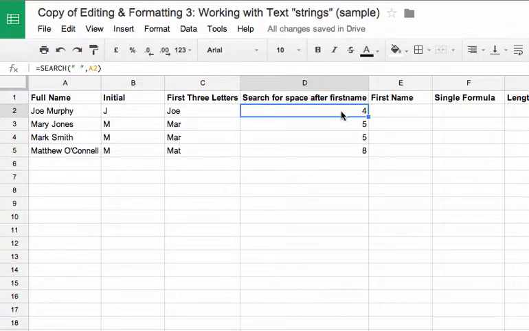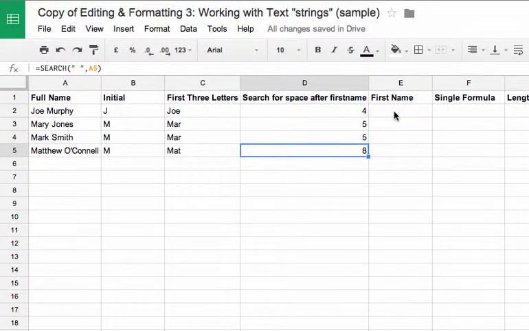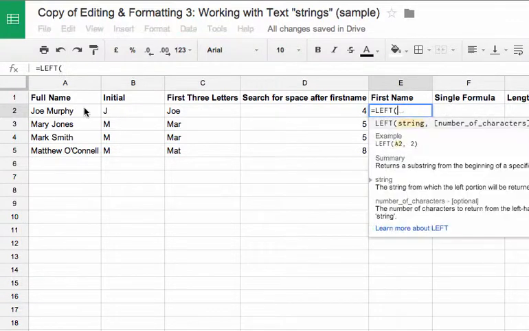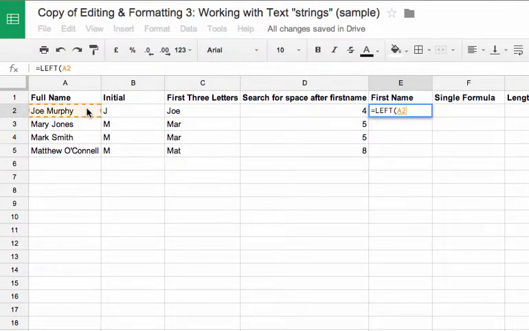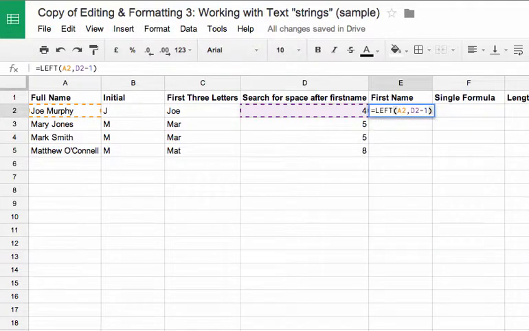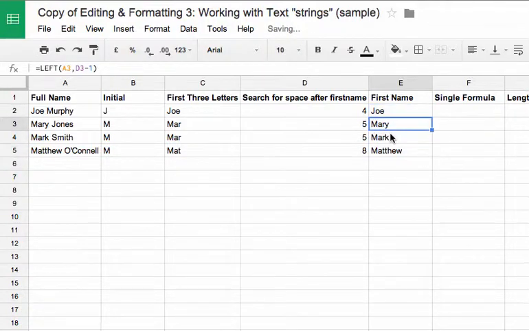So with this information, we can now generate the first name. So we do this by doing equals left, and the text string, comma, and the space after the first name 4, and we'll do -1, close bracket. The -1 is because position 4 is the position of the space, so we want one position less than the space. Press return and it returns Joe, fill down, Mary, Mark and Matthew.